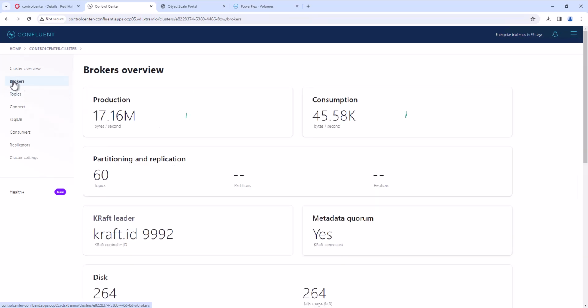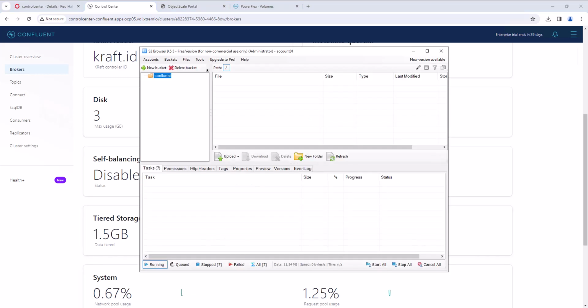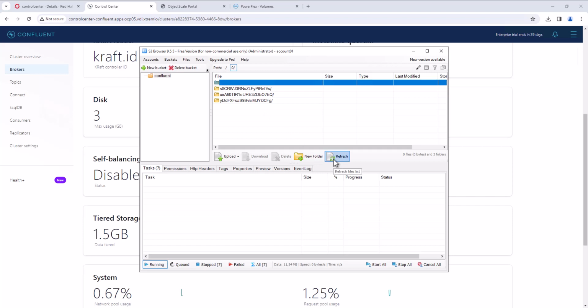In the broker section, from the tiered storage, we can see the storage tiering. So let's wait for some time so that the tiering will start. Now we can see it started tiering data into the ObjectScale S3 bucket. So let's go to the S3 browser and refresh the bucket. Now we can see the data got uploaded successfully into the S3 bucket in the Dell ObjectScale storage.